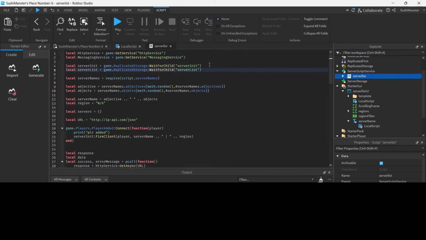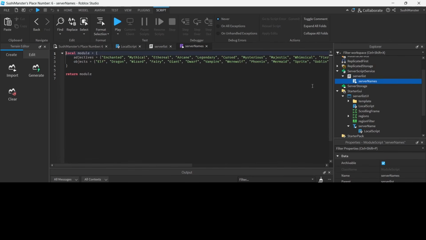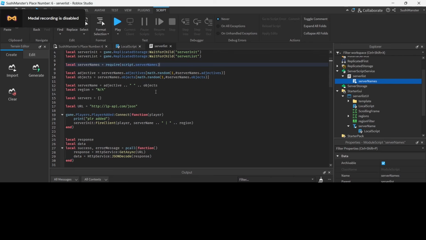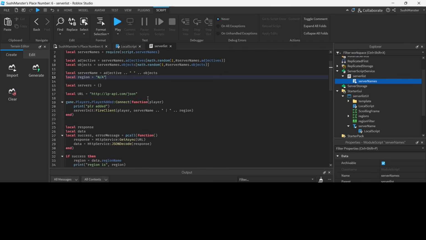We added remote events for server init and a server list. Server init is to initialize the server name. Server list is to send the client the server list. We have a module instead of server list for the possible server names. We create the server name. We set the region to not applicable as of right now. And after that, we call an API to get the server region.